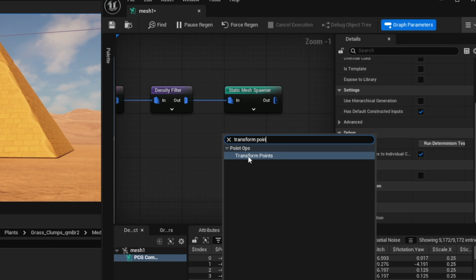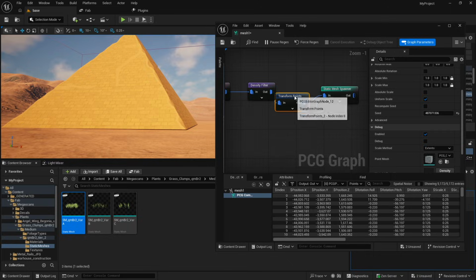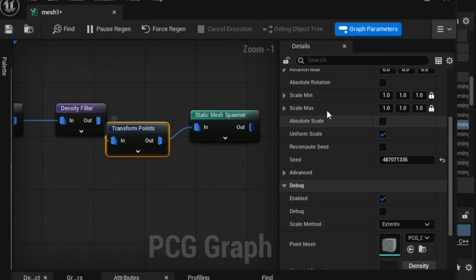What you're going to need is a Transform Points node. So I put that in here. I'm going to unconnect that, connect this in here, connect this back in here. There's going to be no difference that you see, but once I click this, I want to go to my scale min and max, and I'm just going to test something like 4. The min, I'm going to move it up to like 3, right?